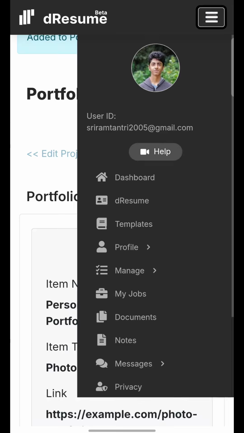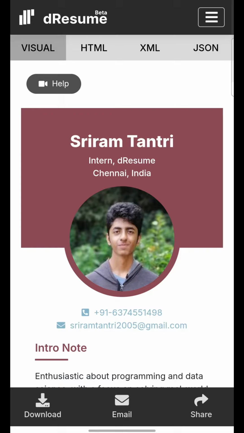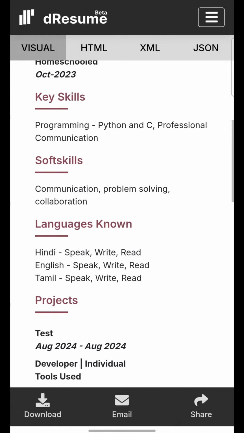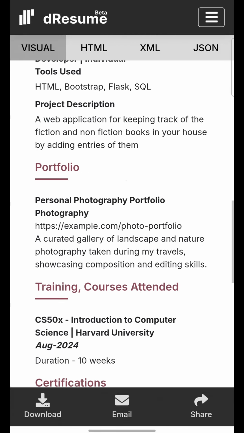Now, let's see how this looks on a public dResume profile. As you scroll down, you can see that there's a portfolio section over here, and whatever we've added as details is mentioned over here.